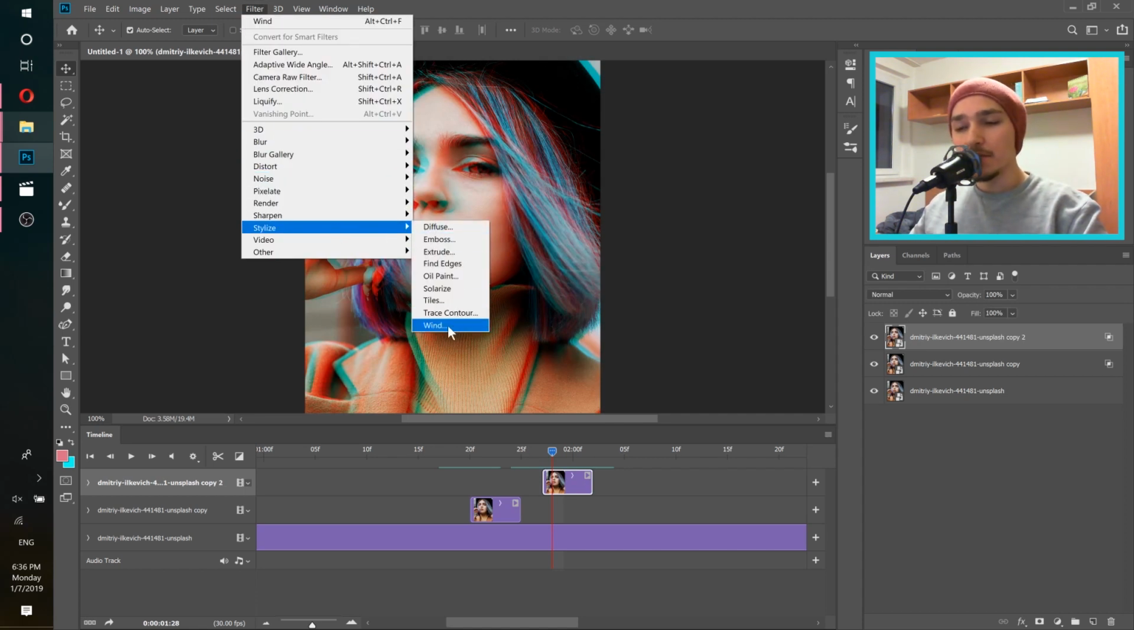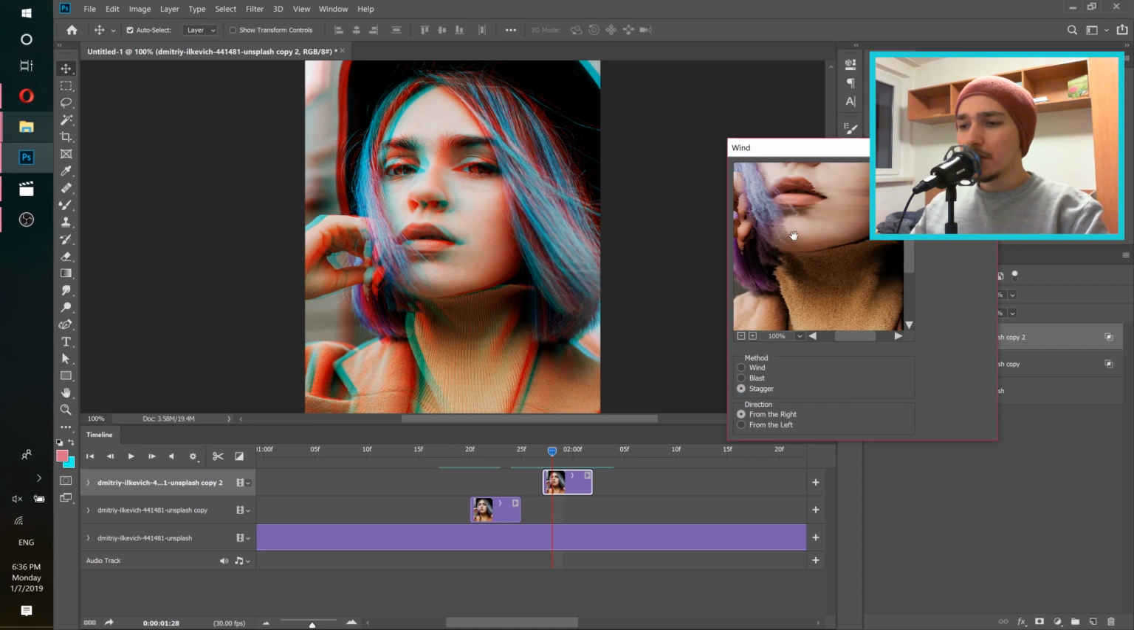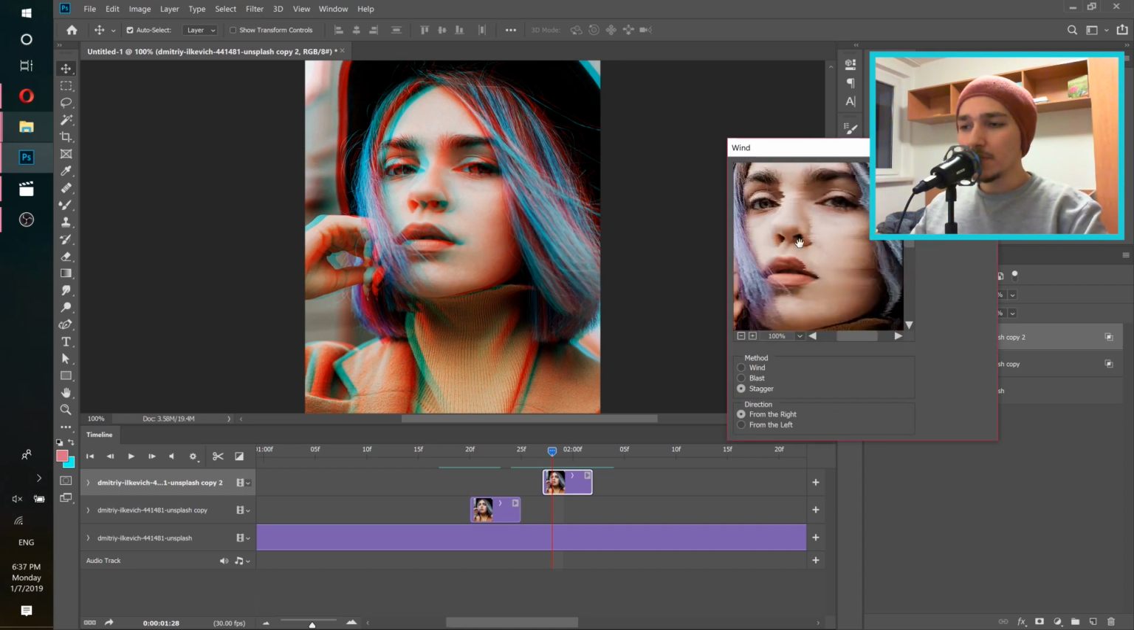So here you're going to have, for example, 3 wind methods. First one is just wind, then is blast, and then is stagger. Let's move this up to see it here. For example, when we have just wind, as you can see, it's a little windy. Then we have this blast effect, and then we have this stagger effect. So I personally love the stagger effect, but you can also try other ones if you want to.